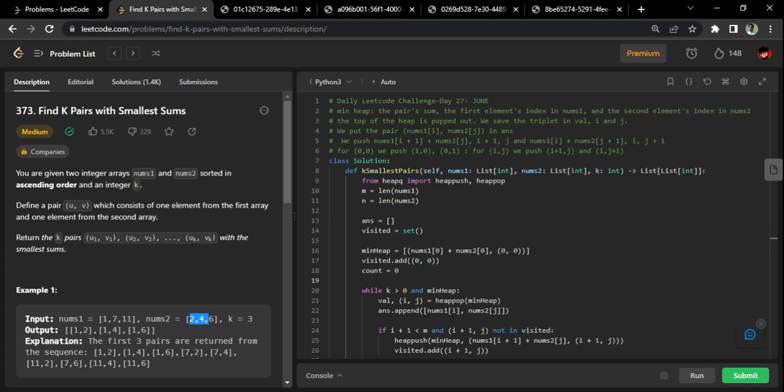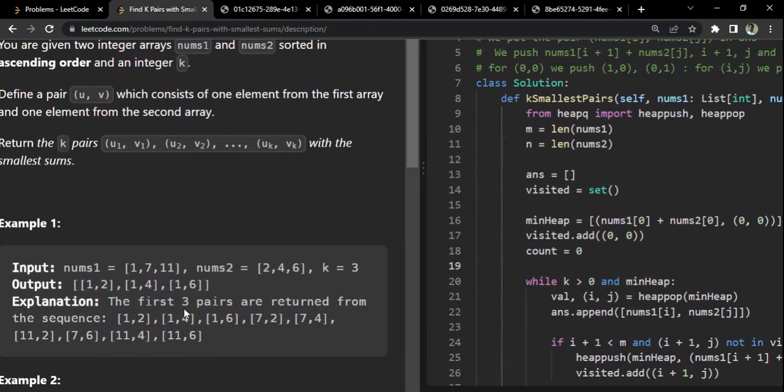Now what the question says is: define a pair (u, v) which consists of one element from the first array and one element from the second array. Return k pairs with the smallest sums. What it means is, we have to take any one element from the first array and any one element from the second array. Like that we have to form pairs first of all, and then select the pairs with the smallest sum.